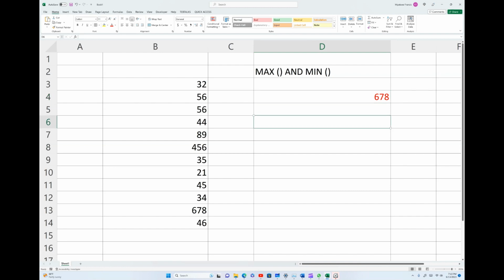To find the minimum number using the min function, still we're going to type the equal sign to tell Excel that we want to do a calculation. Then we shall type the min function. This will return the smallest number in a set of values. Then we open the bracket and select the first value. We're going to use the range again, with a semicolon. Then go ahead and type the last value. Then I close the bracket, which will enable me to select all the values, as you can see. Then press enter, and you see the minimum value as 21.